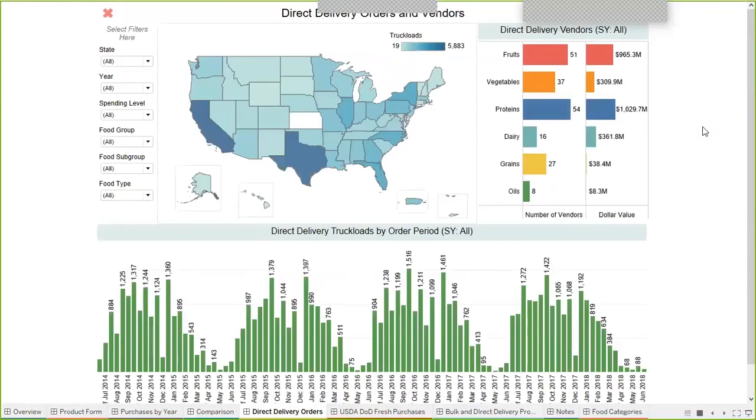The Direct Delivery Orders and Vendors tab provides an overview of direct delivery orders only. As you see, the filters on the left remain the same as the filters found on the first three tabs. However, the map displays purchases by truckload. If you hover over any state on the map, the dashboard will display additional information, including the number of truckloads that state has purchased. The bar chart in the top right displays the number of vendors who sold that item and the dollar value purchased.